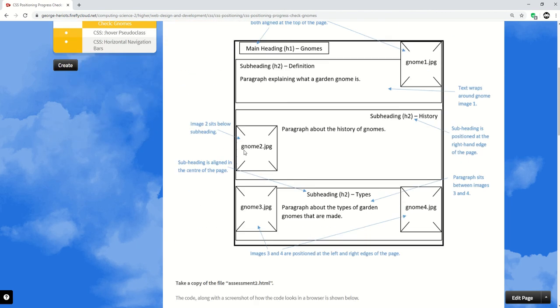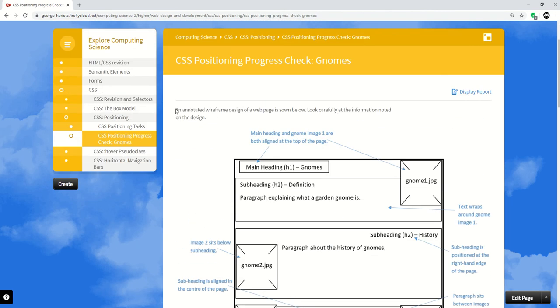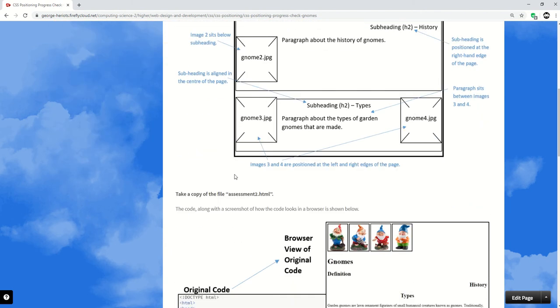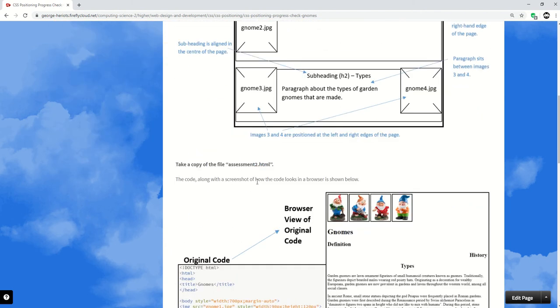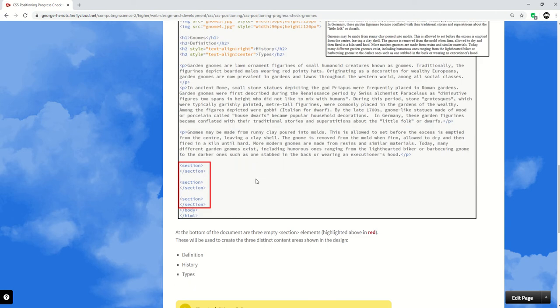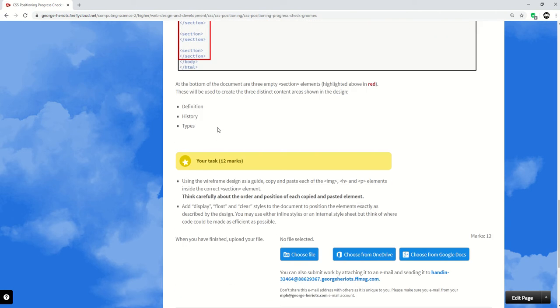So take a copy of the file assessment 2. You'll find that in the higher web development folder in the big list. There's a practical tasks zip which you should have downloaded ages ago. So what have we to do? There are 3 sections: definition, history, types, and cut and paste it into the correct section element, and think carefully about the order and position. Add display, float, and clear.